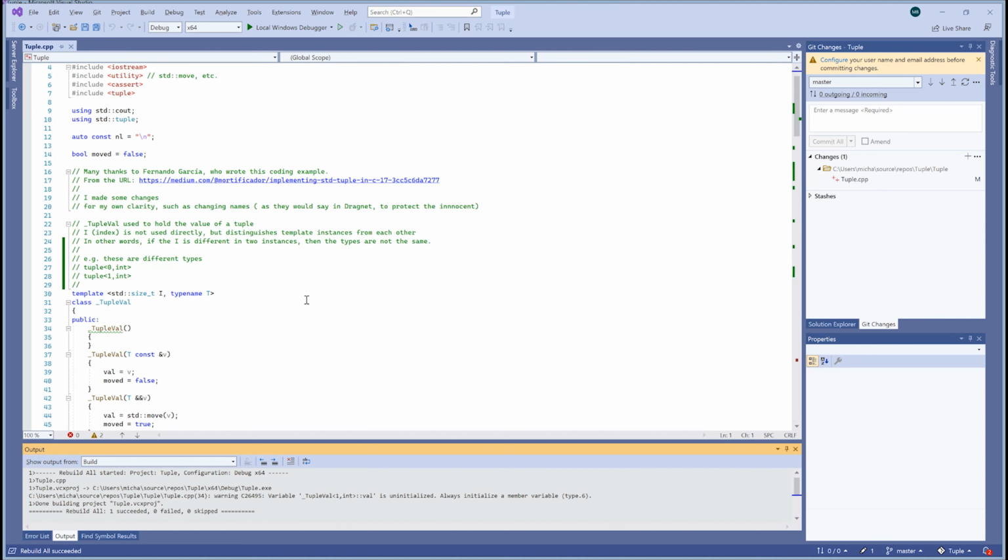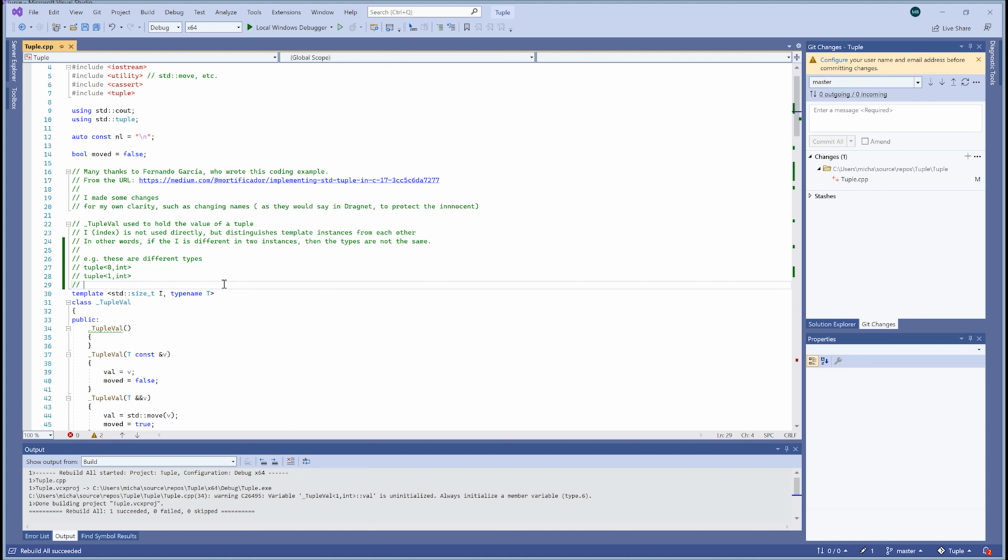Okay, so a tuple is a collection of data that can contain different types potentially, as opposed to a vector, which has homogeneous types. There's one type for the whole vector. This tuple code is implemented using variadic templates, which are templates with varying arguments, and recursion.